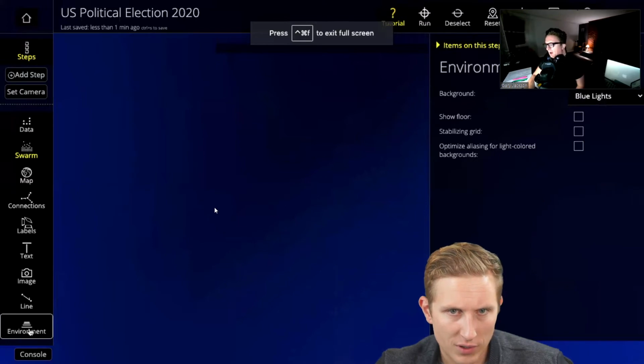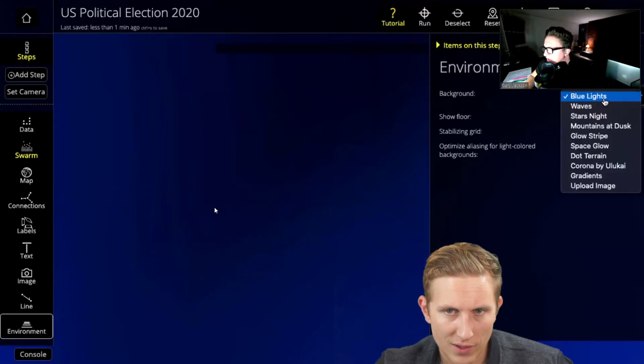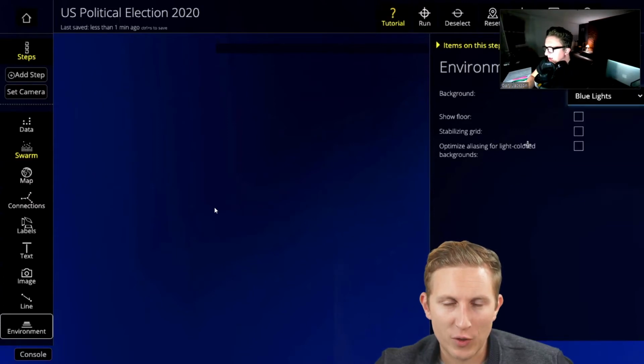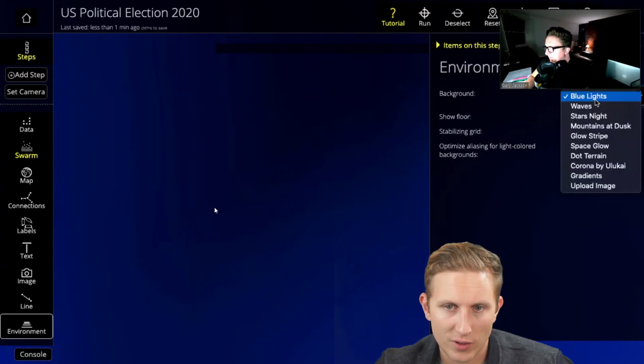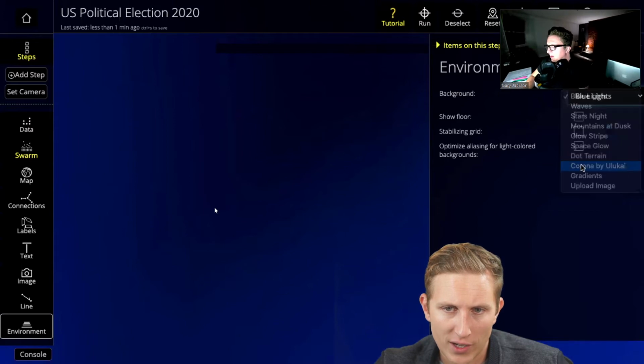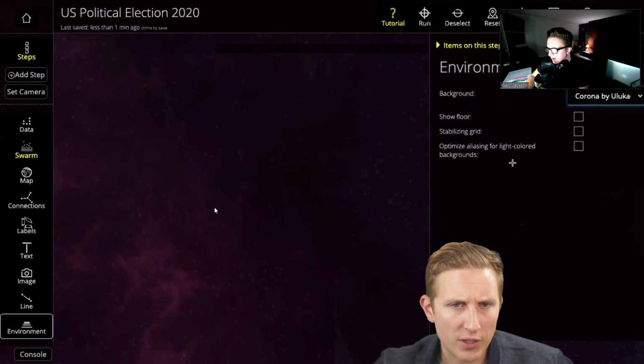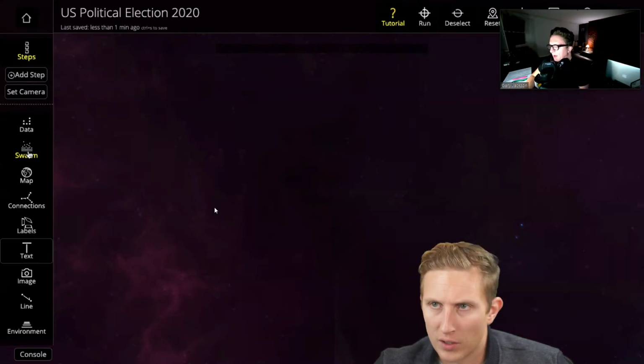So there's environments. And you were saying just change the background to whatever I want, or is there a preferred template? You can change it. I think let's put it to one of the new ones that Jason just added. So Corona by Ulakai is pretty sweet. And the show floor and the stabilizing grid, do I need to use any of those? No, those are really more for virtual reality. We're not going to use those for now. Cool. And I'll go back up to the swarm.